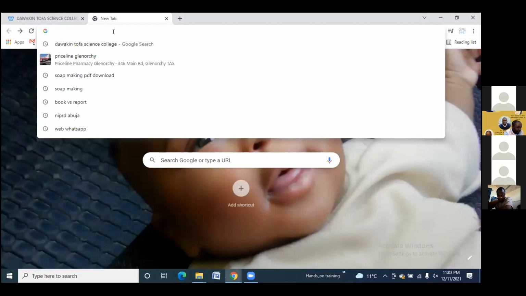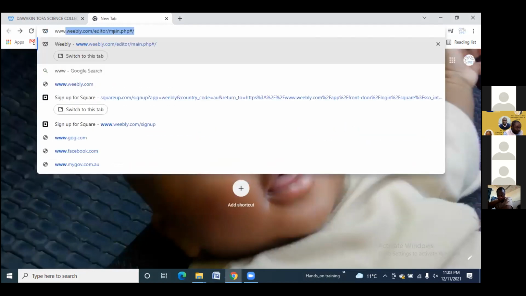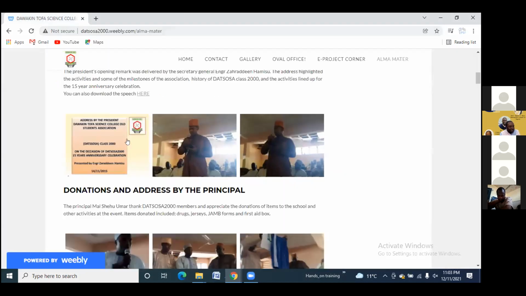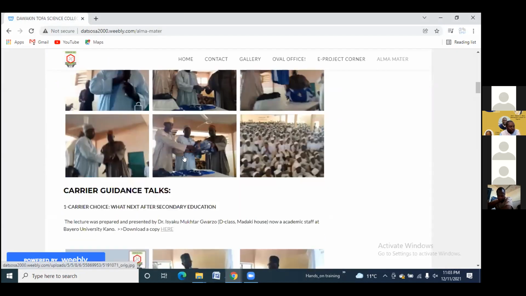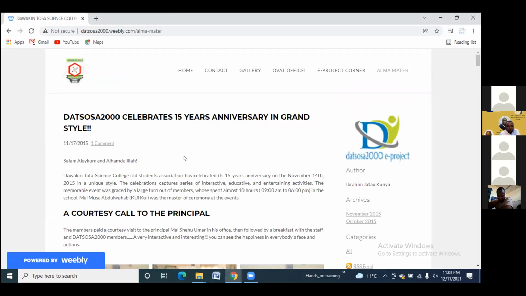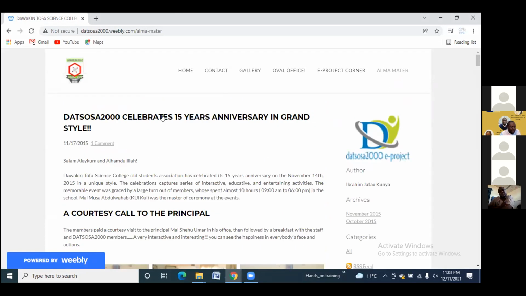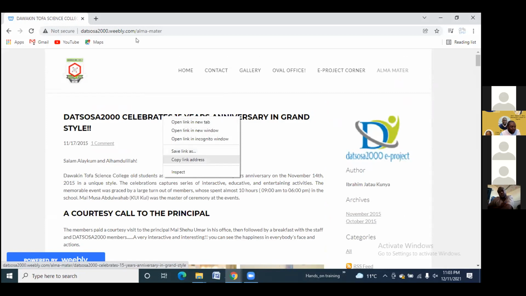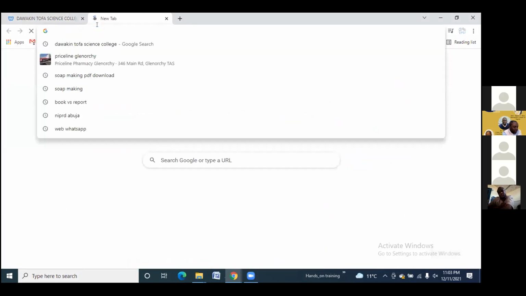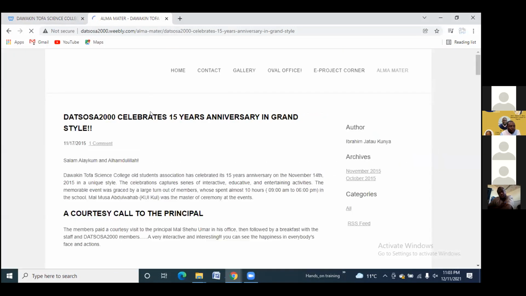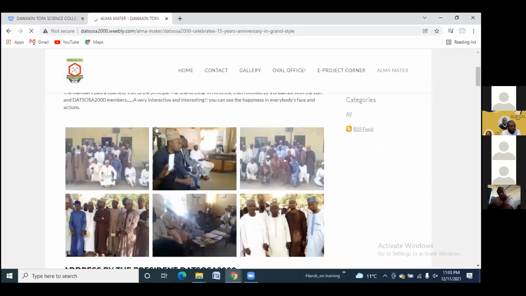Anyway, let me not waste time on this. This is the one I created a long time ago, and that's how it looks. You can manipulate it. Can you see the logo? You can manipulate it anyhow you want, and it will look exactly like a standard website. You can copy the link, paste it, and it will appear.